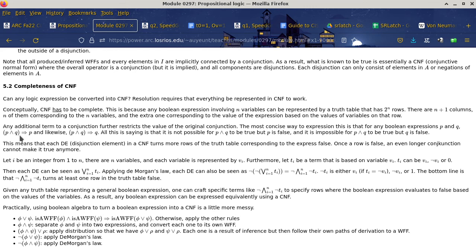All right. So all this is saying is it is not possible for P and Q to be true but P to be false, or it is not possible for P and Q as a conjunction to be true but Q to be false. It really makes sense, just based on how conjunction is defined. So this means each disjunctive term, each disjunction element in a CNF, turns more of the rows of the truth table corresponding to the expression false. Once a row is false, an even longer conjunction cannot make it true anymore.